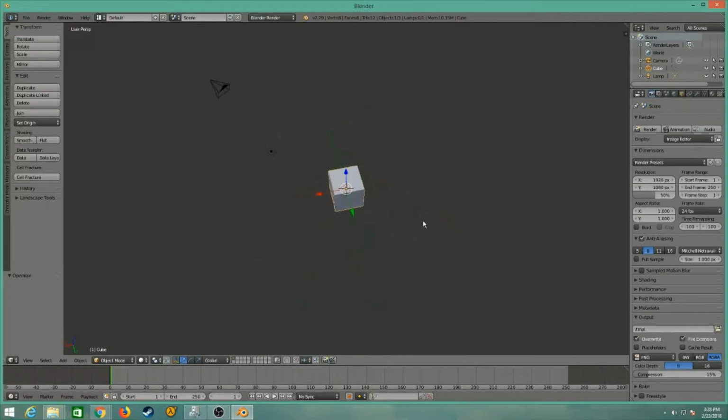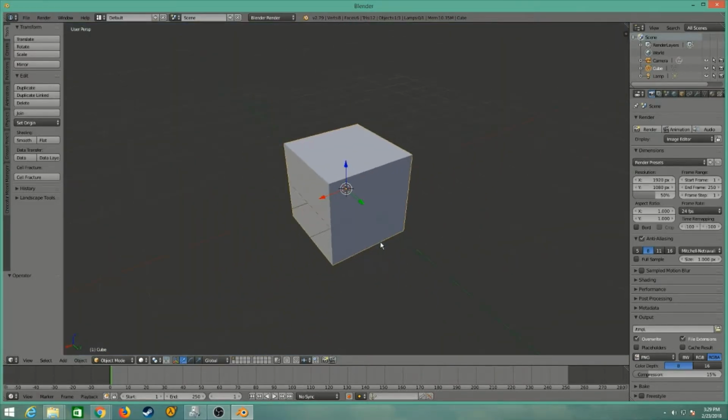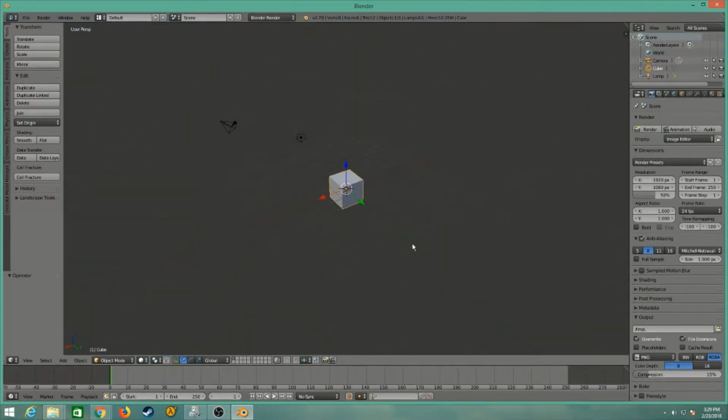So this is your basic cube. This is basically the default scene that shows up. You can zoom in with the middle mouse wheel on your mouse. So in order to zoom in, you just zoom in, and then you can zoom out. And I'm using my middle mouse wheel to zoom in and zoom out. So that's how you zoom in and out in Blender, which you need to know how to do.